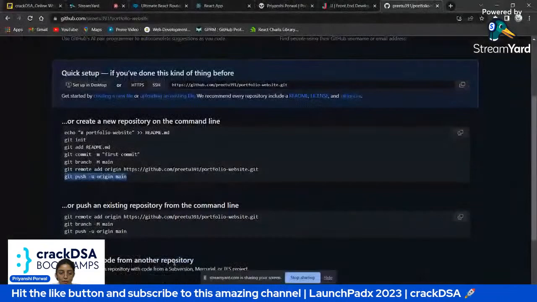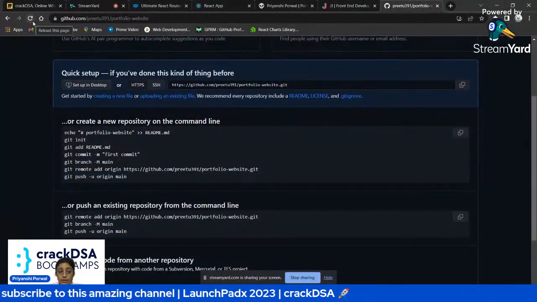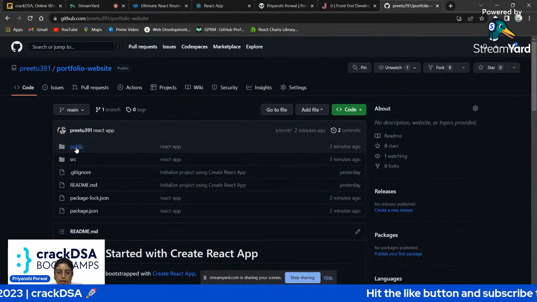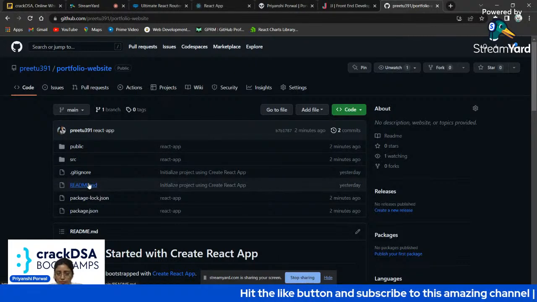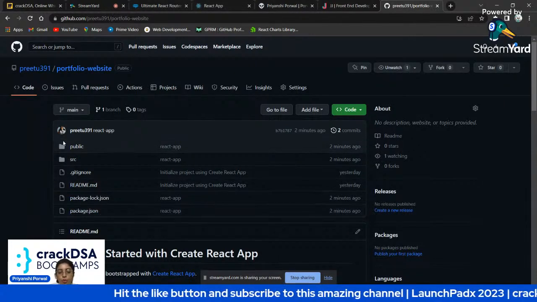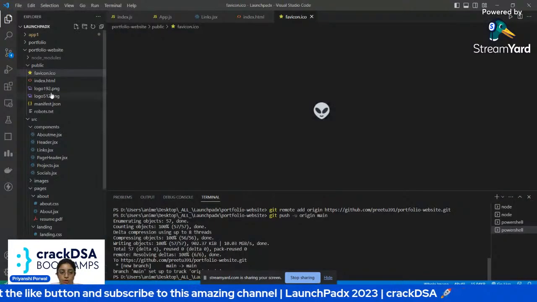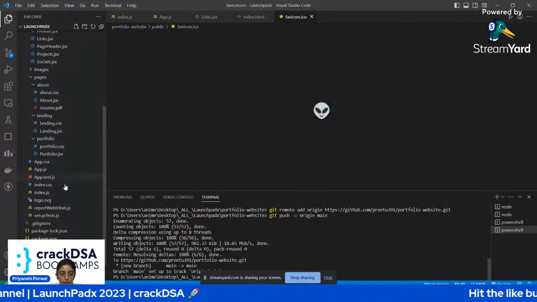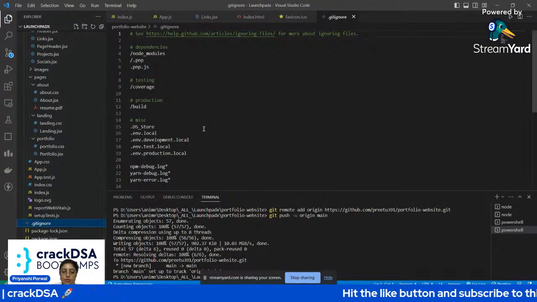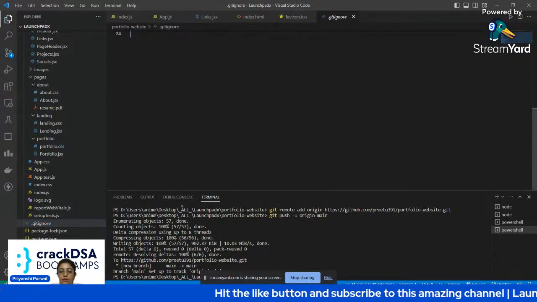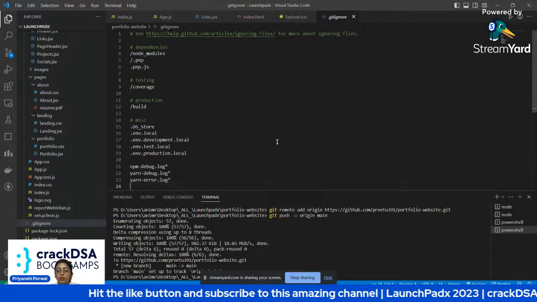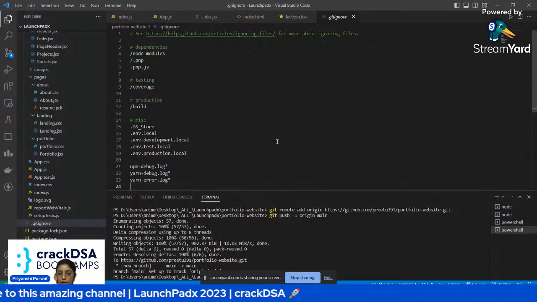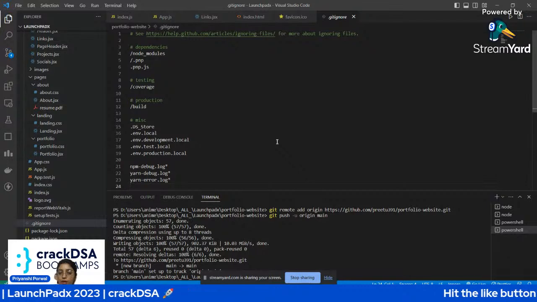Now if I go to my GitHub, after doing all these steps, you have to refresh the page and then you'll be able to see all the code. Here you can see I have my public folder, src folder, and all the other files. Now notice you don't have your node modules folder, right? Why is that? It is because of this particular file, gitignore. Inside of gitignore you can see there are some file names written. If you don't want anything to be put on GitHub, you can put the location of those files inside of your gitignore file.